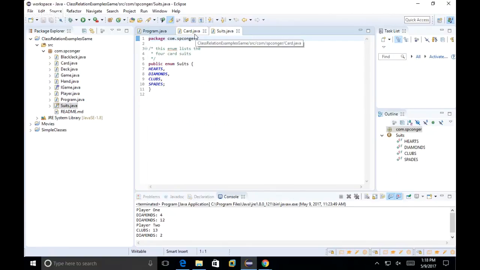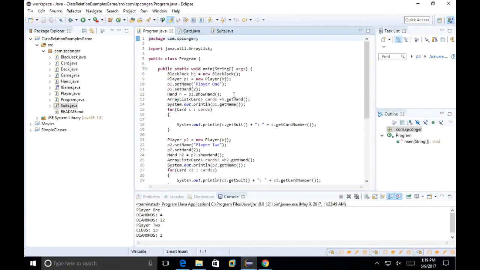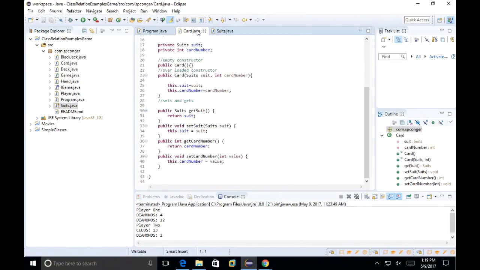I don't actually teach enums a lot in my programming classes. I probably should. But it's just public enum suits. So in the card, notice it's suits, the enum, and then suit is just the variable name. I could show you in the program, but actually it's in the deck. We'll look at it later, where we actually give a value to those things.